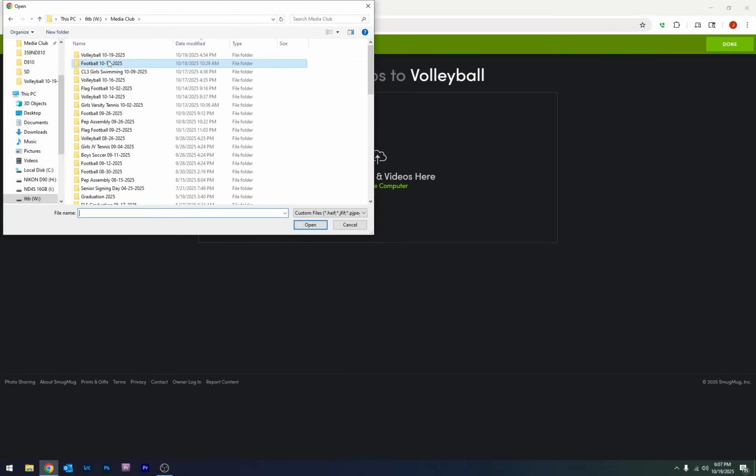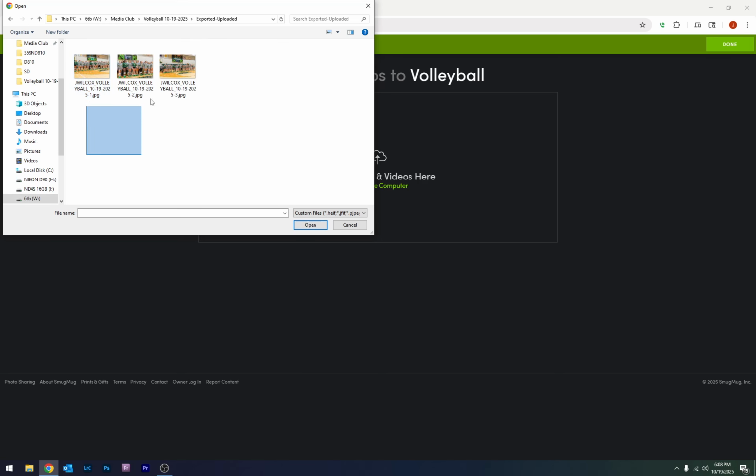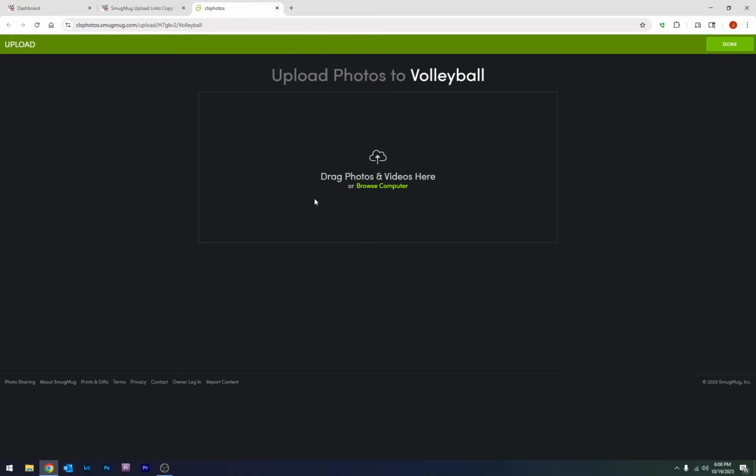I'm going to go to my Media Club folder, go to my volleyball, and then you see where we have that exported folder. This is where I like to rename my folder to exported - uploaded, because this tells me that I already uploaded it to SmugMug, and I don't have to wonder if I did or I didn't. So that now I'll change it to here. I click here. I select all of them by either clicking Control A or just dragging all of them, and then I click Open, and then it's going to show an upload window.